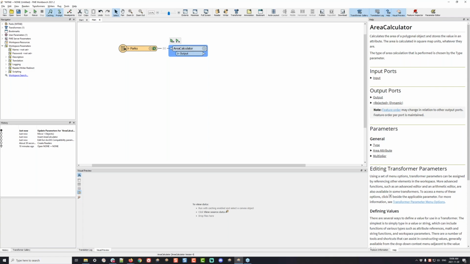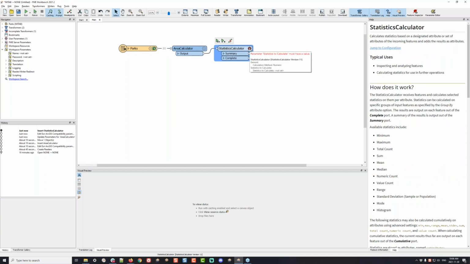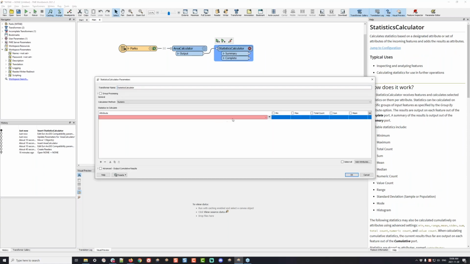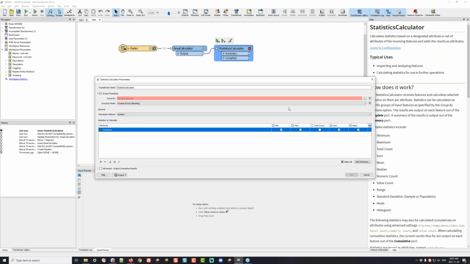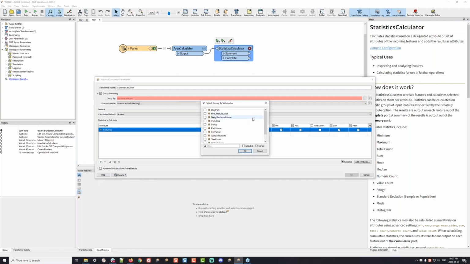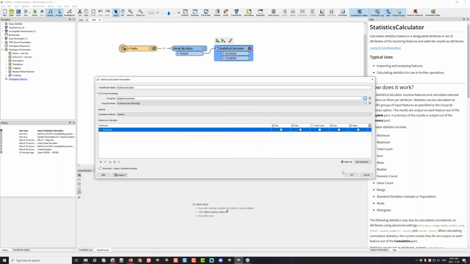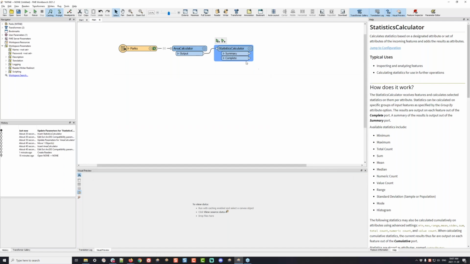And then I'm going to say, well, maybe I want to calculate some statistics about those. So I'm going to put down a statistics calculator, and we are going to analyze the park area that we just measured. And we're going to find the minimum park size, the maximum, the sum of the parks, and the mean or the average size of those parks. And I'm going to turn on group processing, which means we're going to do this on a group basis, grouped by neighborhood name. In other words, I'm going to get a result for every different neighborhood in Vancouver. I'm going to find out this information.